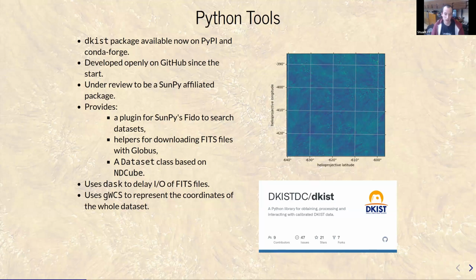The idea is that this library provides the fundamental tools you need to work with DKIST data in Python. It's not trying to be a general analysis library. It's just stuff which is specific to the DKIST data. So it has a plugin for SunPy's Fido to search data sets.